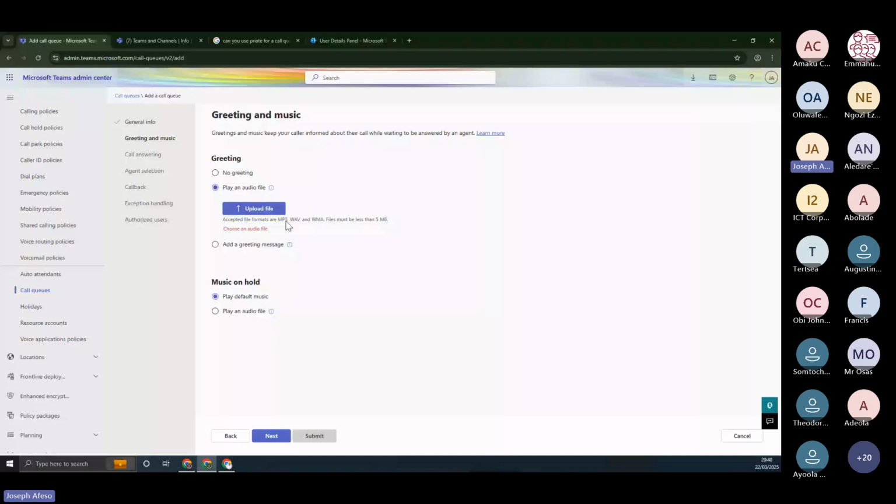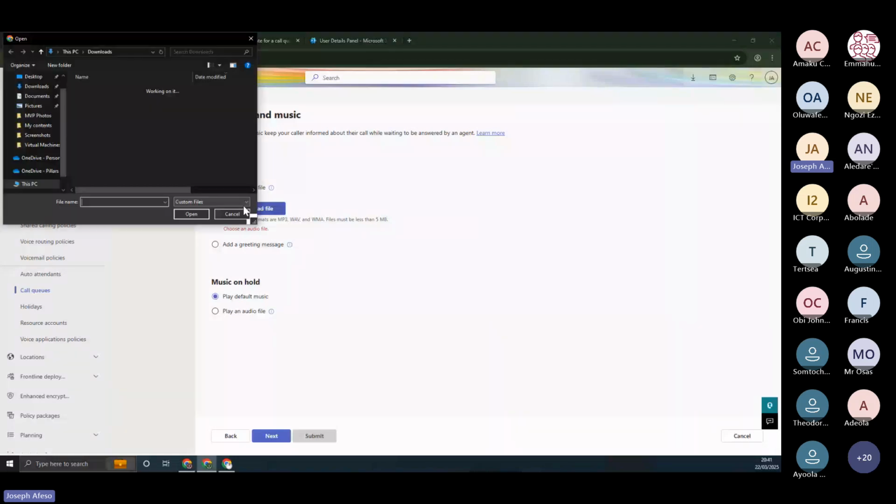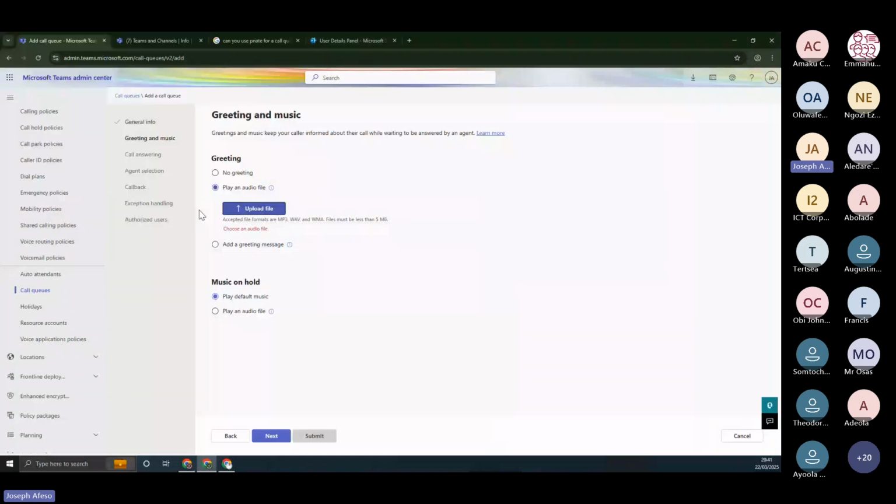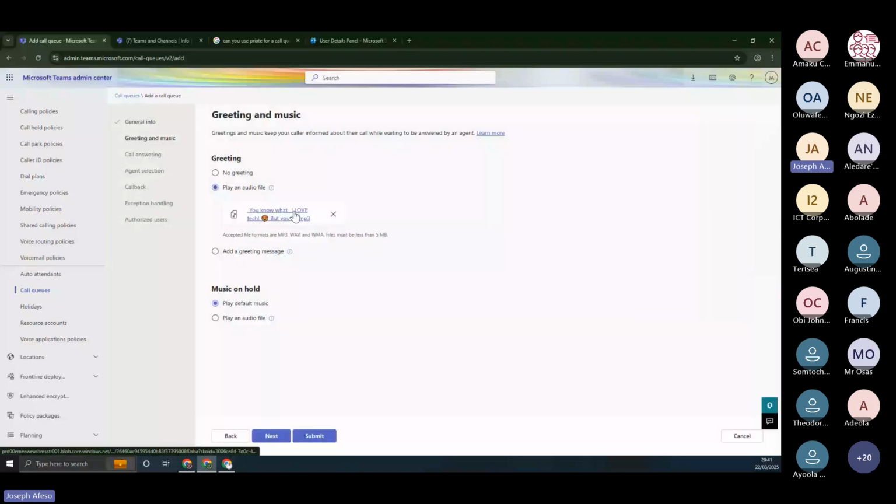So you can choose from the list of music you have, so long as they are within 5 MB, then you'll be able to upload them. I'm just trying to bring in this music, and fortunately, it's within that range and it's here. So what it means is that when that person is calling in, the music that will be playing is the music I've uploaded here.